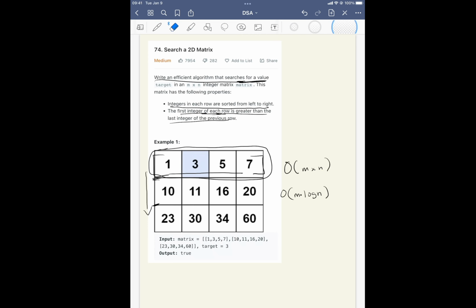Well, yes, we could. Finally, we could take advantage of the fact that we know that the first integer in each row is always going to be greater than the last integer of the previous row. So we could also do a binary search by the row to find out which row we should even be looking in.